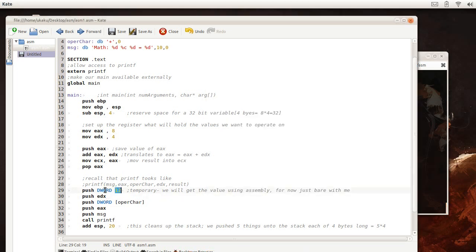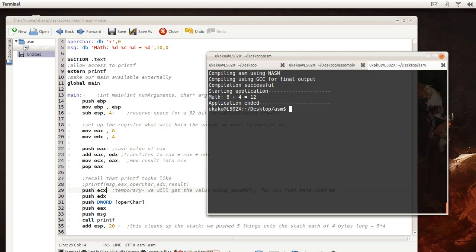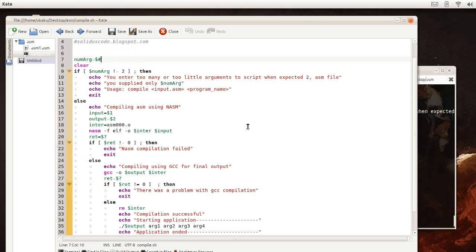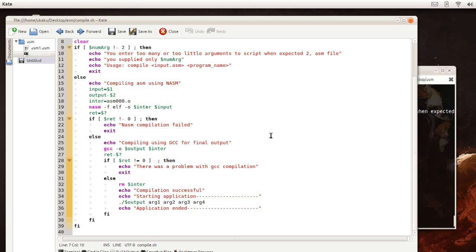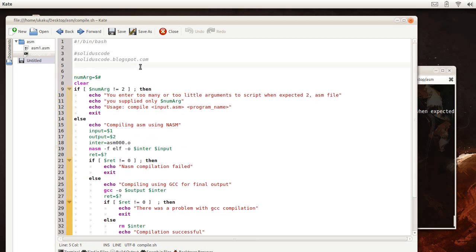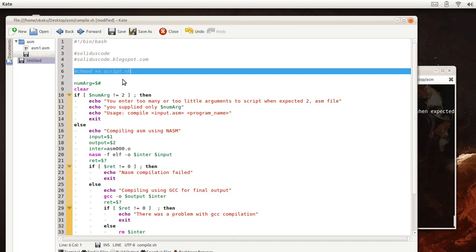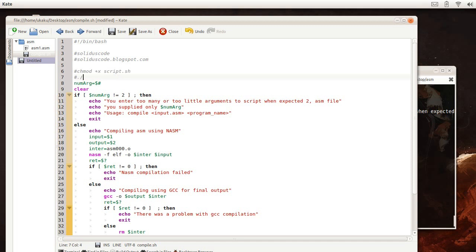At the same time, we have to change here so it's dynamic by pushing ECX register, which of course holds the result, the final result. So if we save that and recompile, this is what my script to compile the program looks like. And of course, to make this script an executable, all we have to do is run the command, and then to run the program, you just do dot.